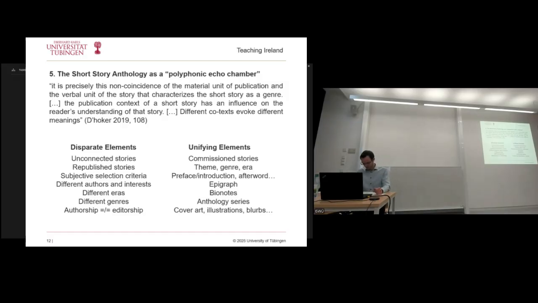And anthologies contain many other cotexts that enter a dialogue with individual stories: bio notes, epigraphs, and so on and so forth. Some anthologies are also part of an entire series of anthologies, and this one is no exception, right? New Irish Short Stories, you find several installments of this by different editors, featuring different texts. So here we even have cotexts beyond the material unit of publication, that is the single printed book. All this is why I really like this description of the anthology as a polyphonic echo chamber.